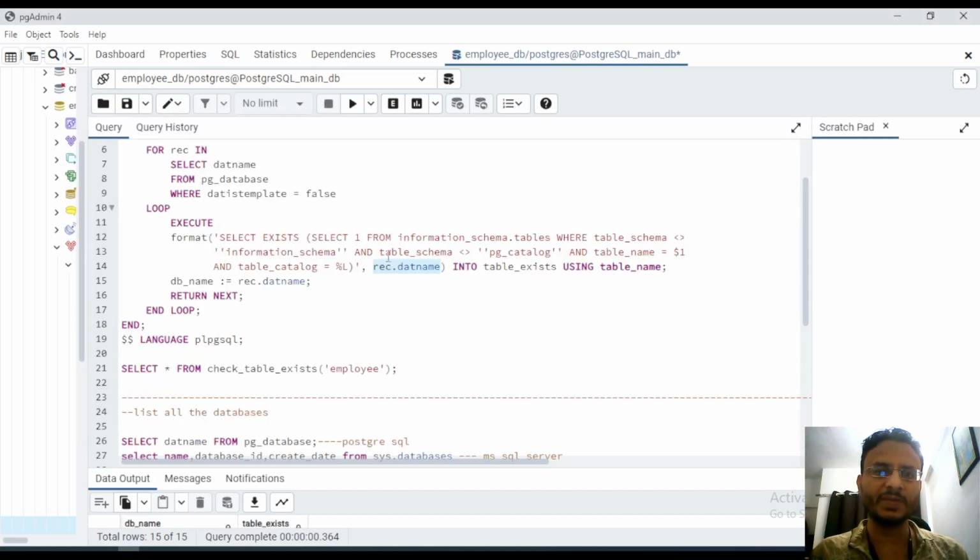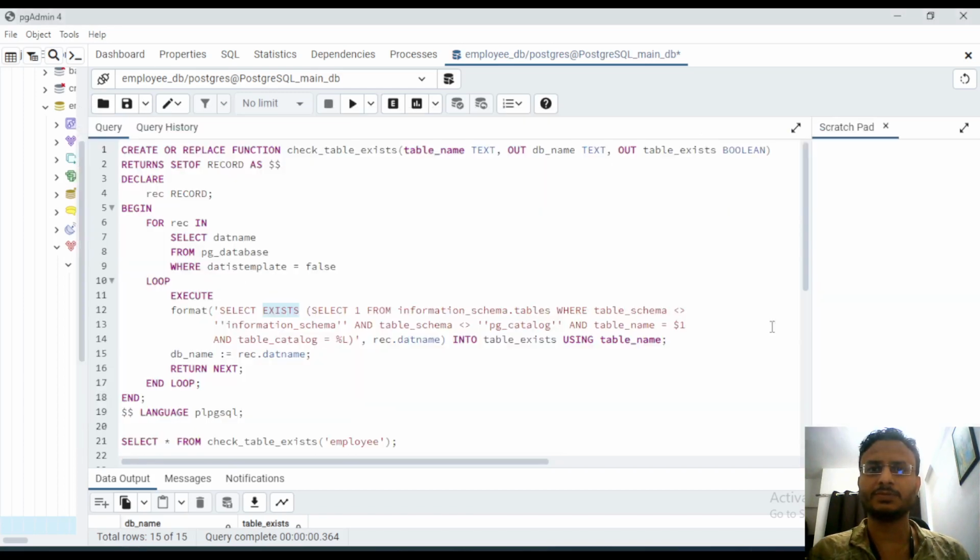This query will keep looking for the particular table name that we are passing to this function in the current running database, like rec.datname. So the entire thing happens dynamically using the information_schema.tables view, this one. The result of this exists query, this entire query, will be stored inside this table exist variable. This is the table exist variable that we had parameterized over there, the output parameter.